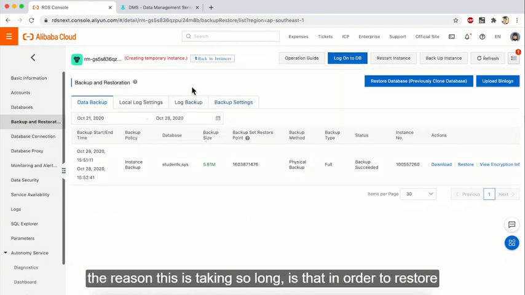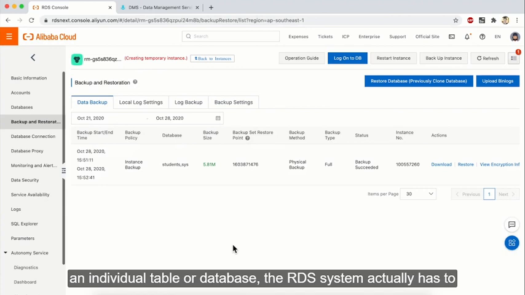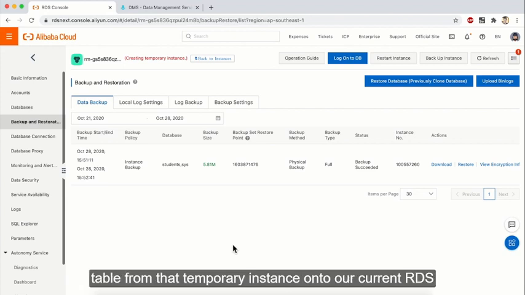Part of the reason this is taking so long is that in order to restore an individual table or database, the RDS system actually has to create a temporary RDS instance in the background, restore the entire physical backup onto that instance, and then port the table from that temporary instance onto our current RDS instance. Once all that is done, then the table should be restored. So let's wait a few more moments for that to finish.